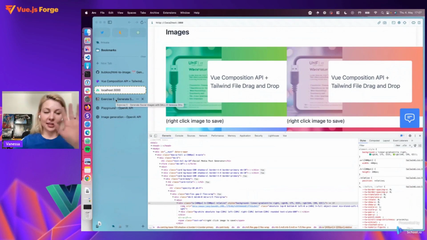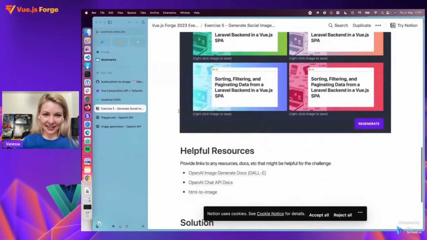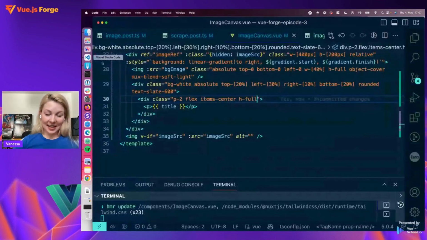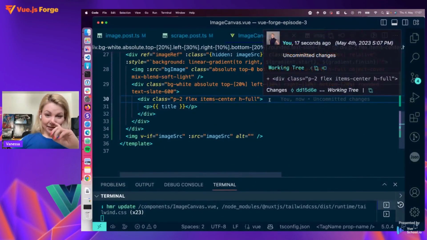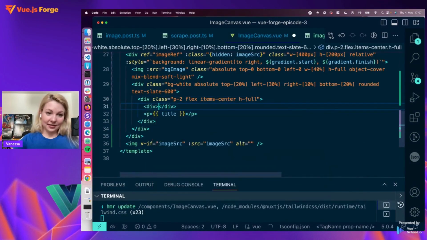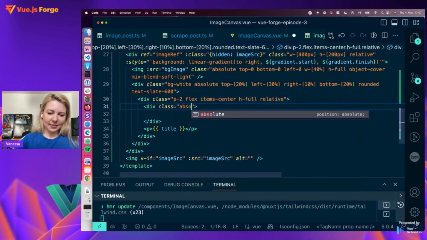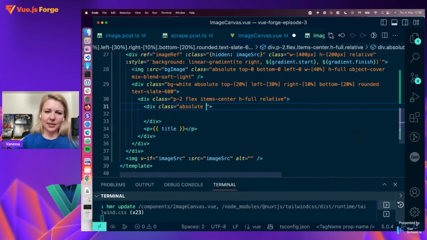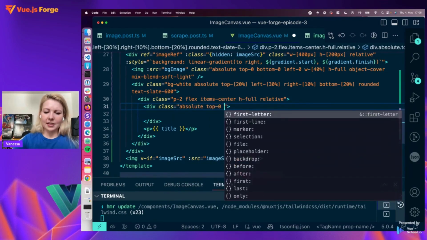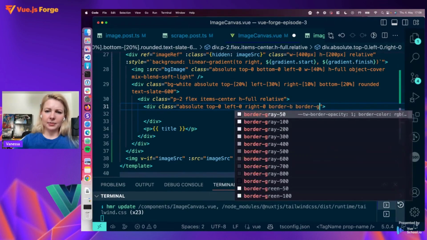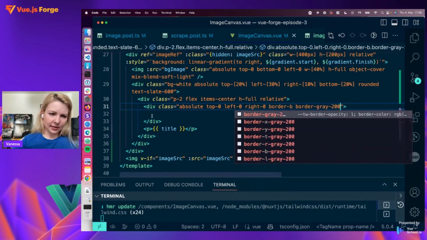Now, you can stop me if I'm going on, but I had this challenge here for whoever prepared this with this MacBook layout, so I need to rebuild this very quickly. So I need a div. We need to have this relative. We need to have this absolute again. But there are probably 100 ways to do this, but this was the first thing I could have thought of. Left 0, right 0. And we need a border bottom and a border gray 200.